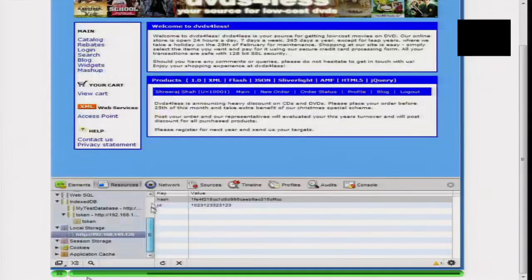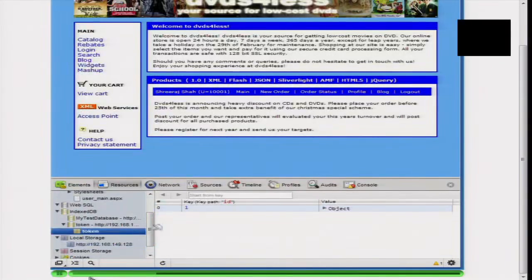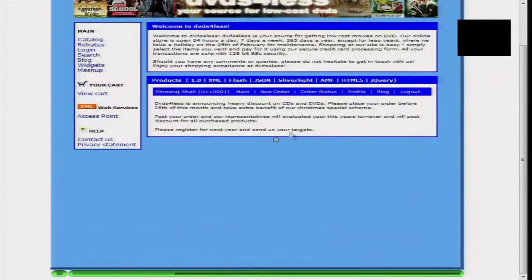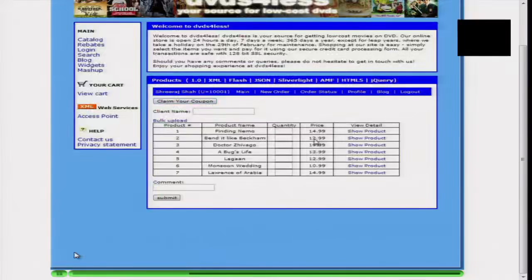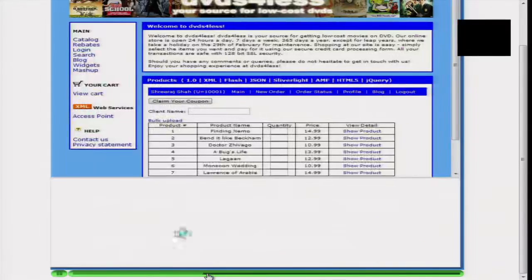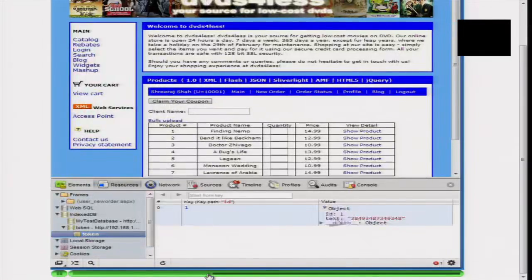Then you can go to a few other pages. You can see IndexedDB here. The token is not set yet, but you go to a particular page where there is a database call, and you get an IndexedDB call over here. If you go to login and other orders over here, you just click this claim coupon. As soon as you claim this, IndexedDB will set a token on your browser. So over here, you can see a resource, and you can have a token here. So this is how a modern application would work.